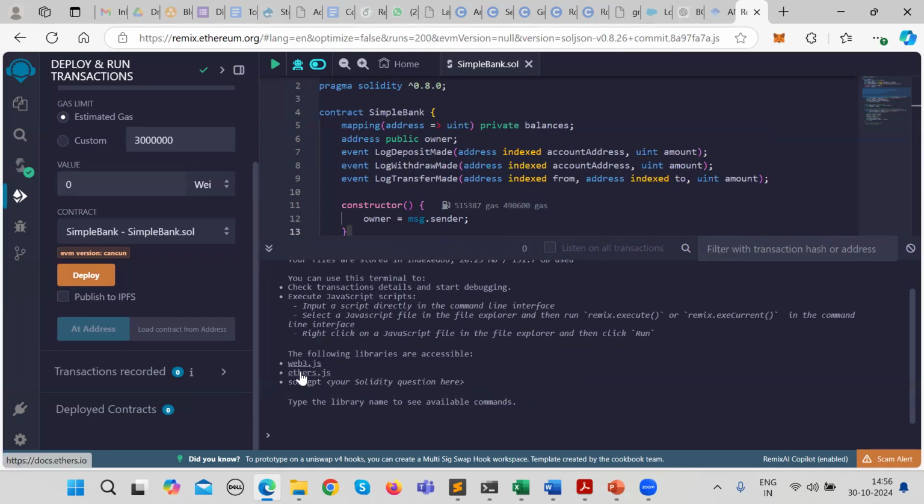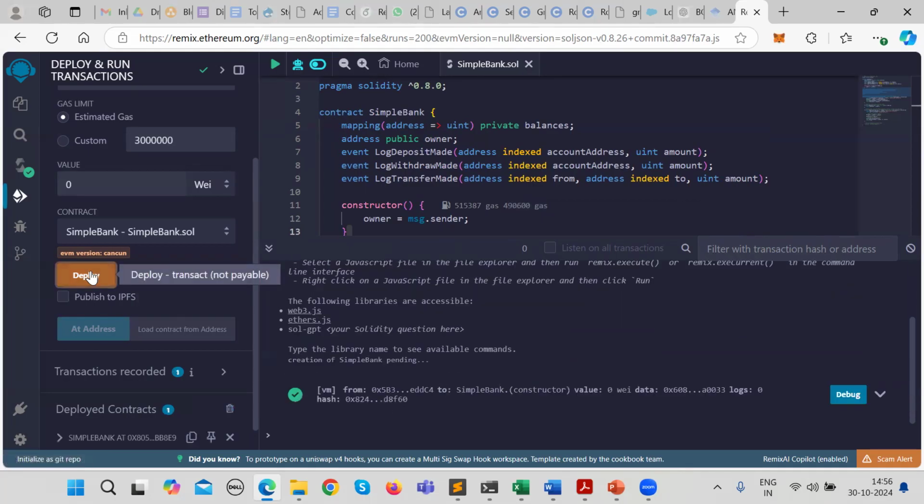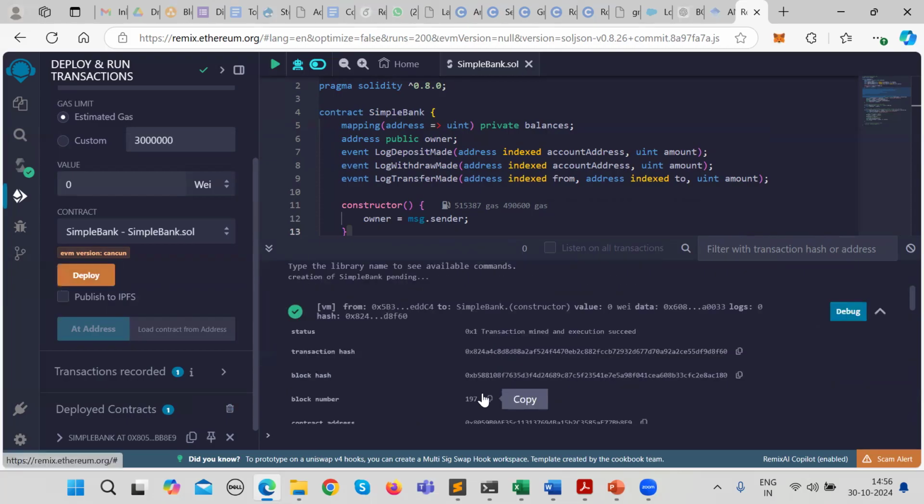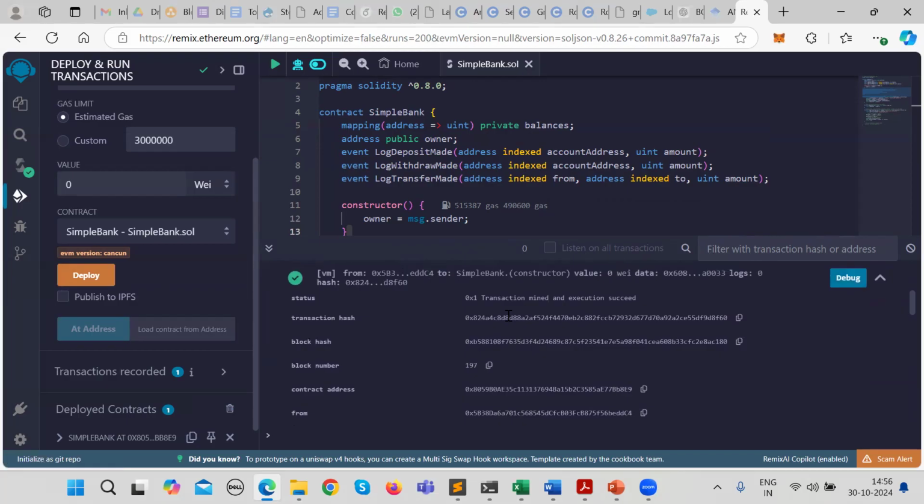Just see here. When I click on this deploy, here you can see this is what the transaction is. Here you can see the status is transaction mined and executed, execution succeed, right? That means there in the simulated network, some miners are there who mined this transaction and executed it. This is the transaction hash. Each transaction is identified by a particular hash address.